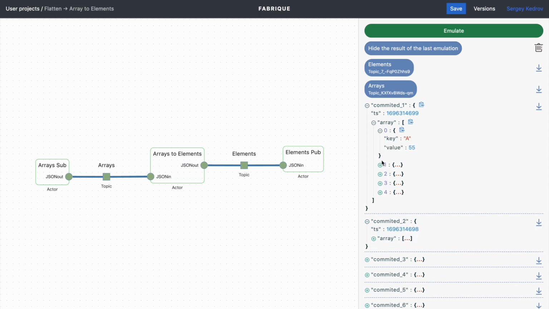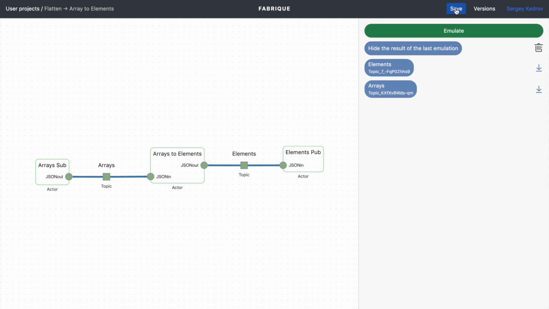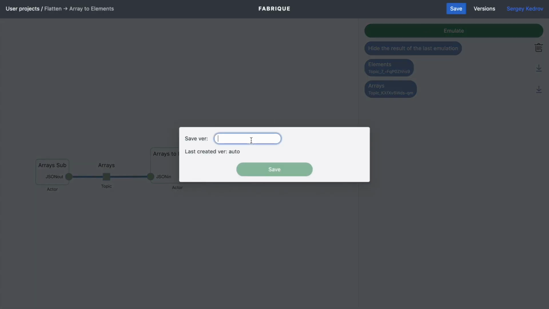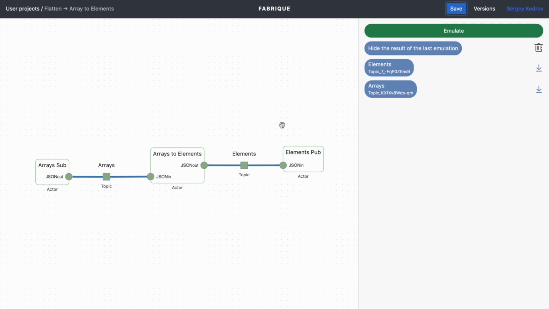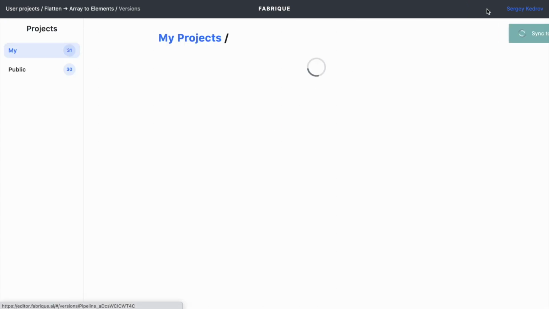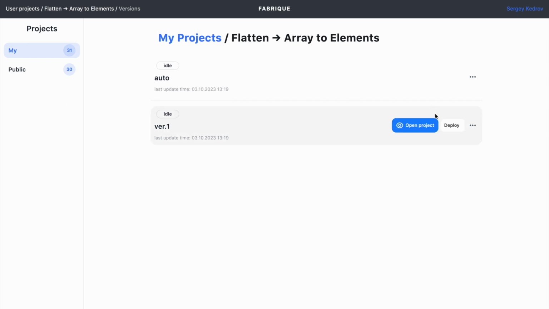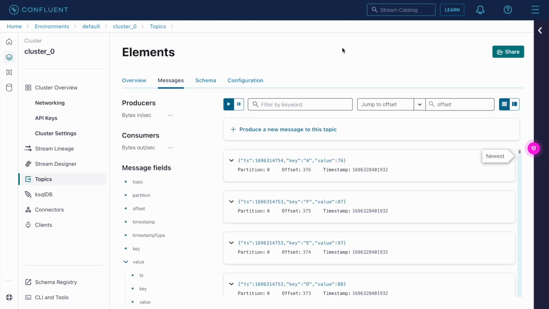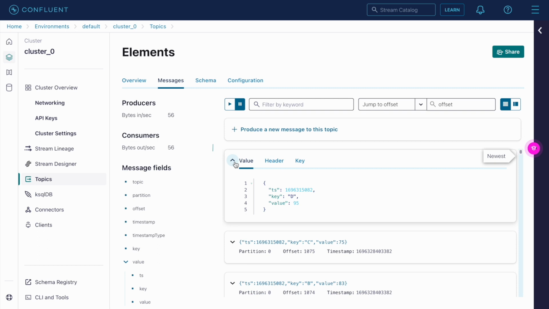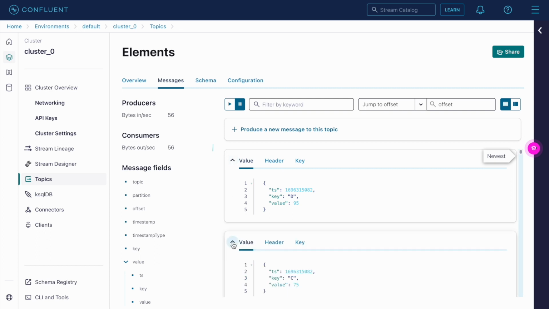The project is done. Save the project and fix the version. Only saved and fixed versions can be deployed. Deploy the project. Reload the page to check the status. Open the Confluent control plane to watch the messages in the Elements topic. The messages are flat and can be easily ingested in an analytical database or used by a real-time application.